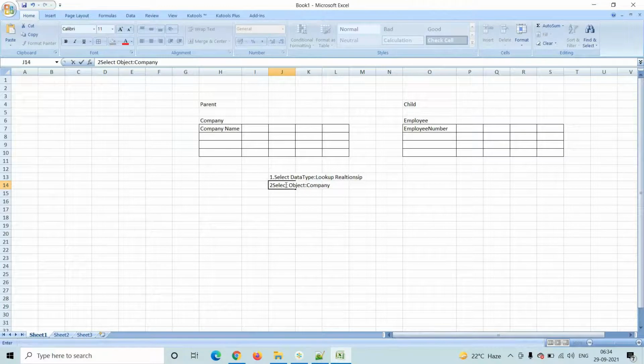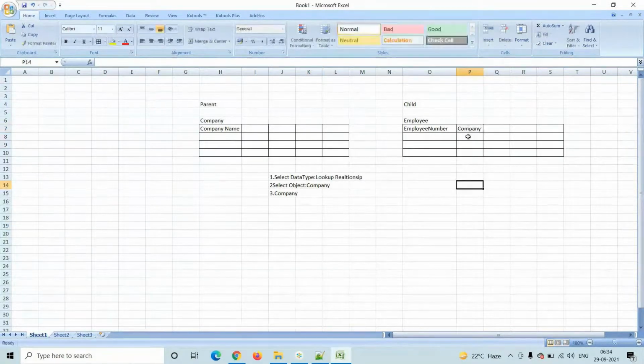Then the next one is the relationship field. We are making a connection between these two objects, in the sense that one field is common. What is that field name you are going to add? I'm going to add the same name, company. Here the common field is company only. By using this field we are connecting these two objects.